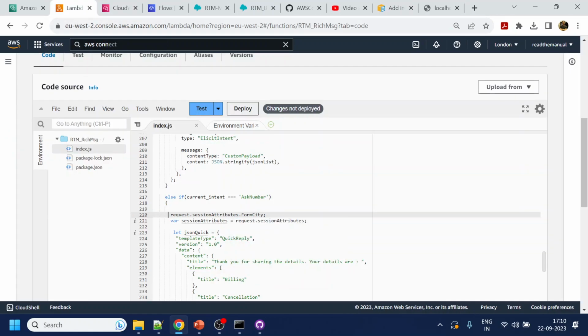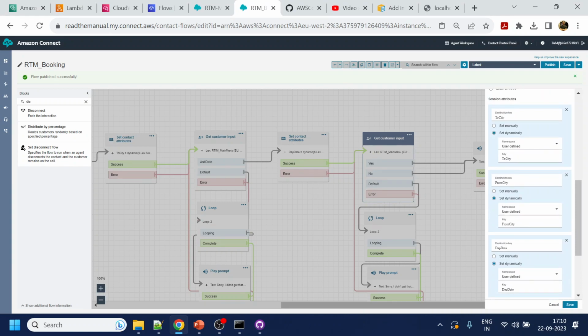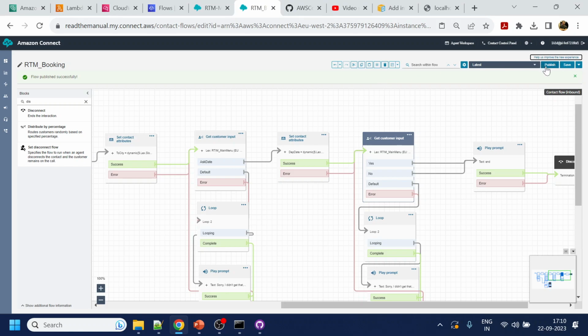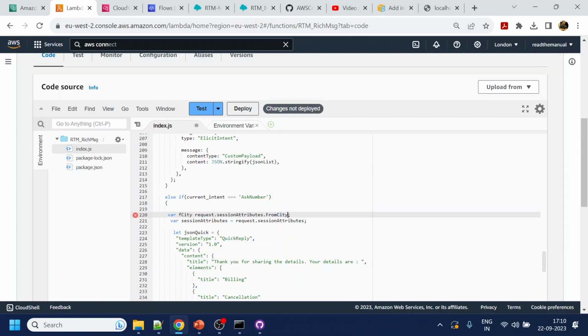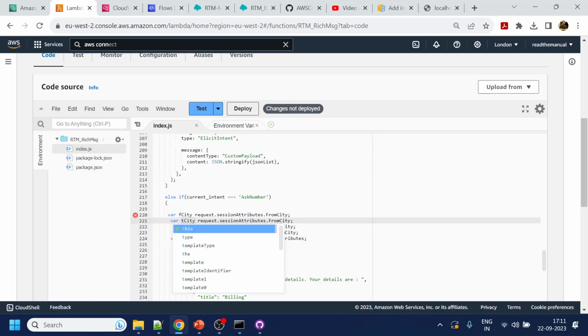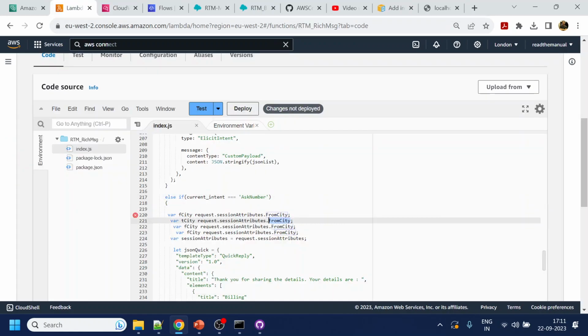So I will name it like F city, right? And I will just copy the name properly so that there is no compilation error. From city is the name we are giving. Publish. Okay, so from city and F city. Now, what are the other variables that we are getting? One, two, three, four, right? Now we are getting T city also, that is two city. Two city we are getting like this. So that is the two city.